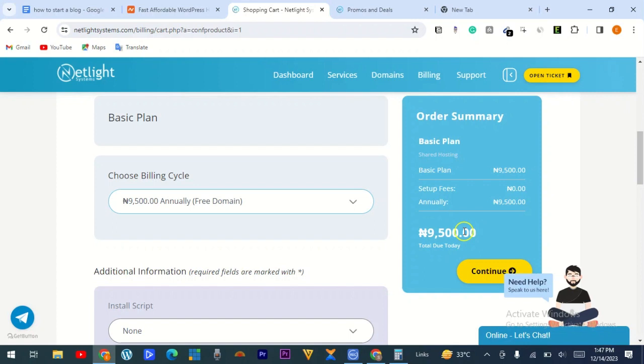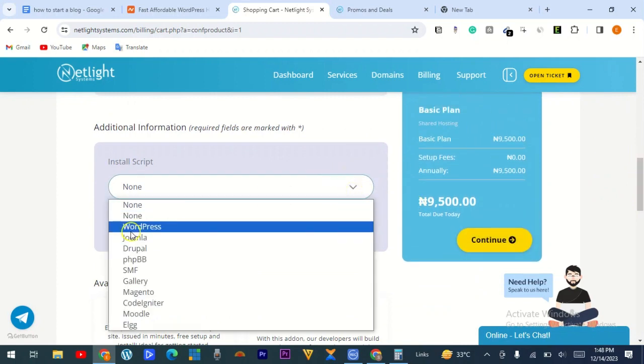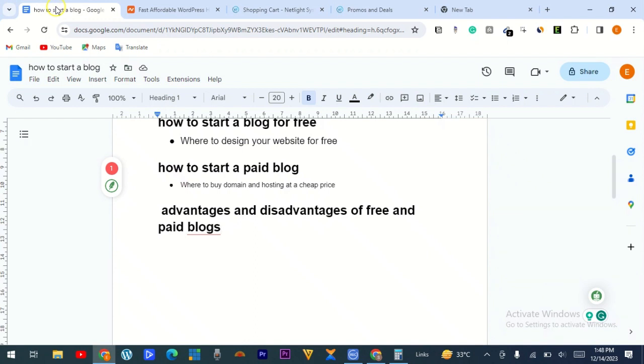But if you don't need this, you have to pay 17,950 naira with your own custom domain and hosting for the whole year. And don't forget, anytime before you click on continue, make sure you choose WordPress so that you'll be able to install a WordPress website. So guys, that's how you can get started with a paid blog, with purchasing domain and hosting.